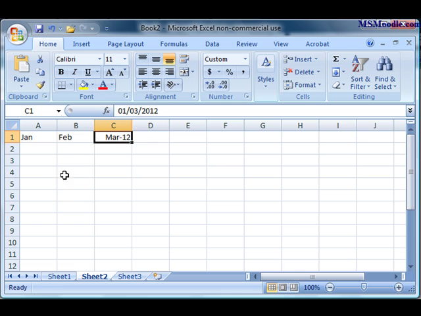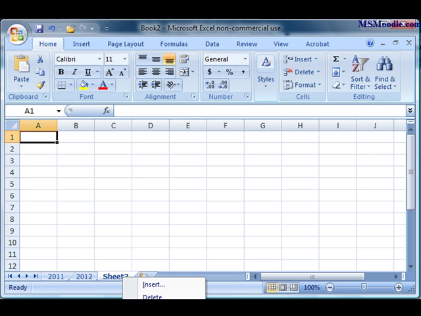Alright, so now if you click on Sheet 1 and want to rename that sheet, you can simply right click it, go down to where it says rename, and we'll call this 2011. Press enter. Sheet 2 has the 2012 data on it, so I'm going to right click it, go into rename, and call that 2012. And so on. We could rename this one as 2013. So renaming is pretty straightforward.